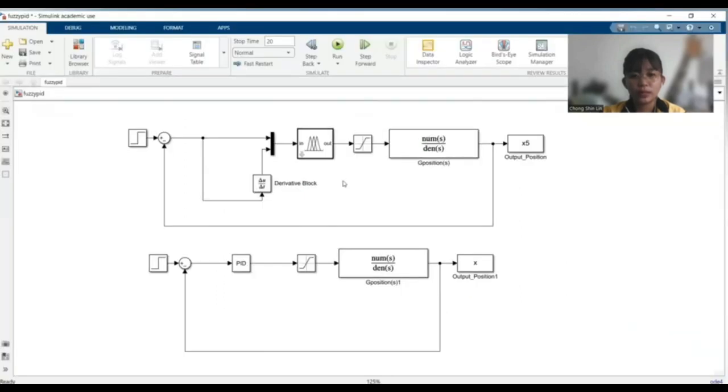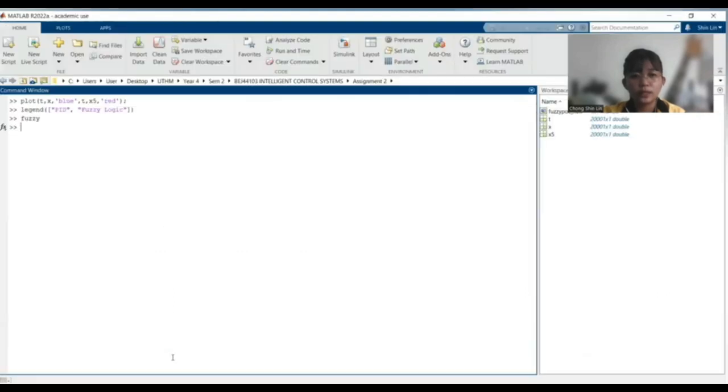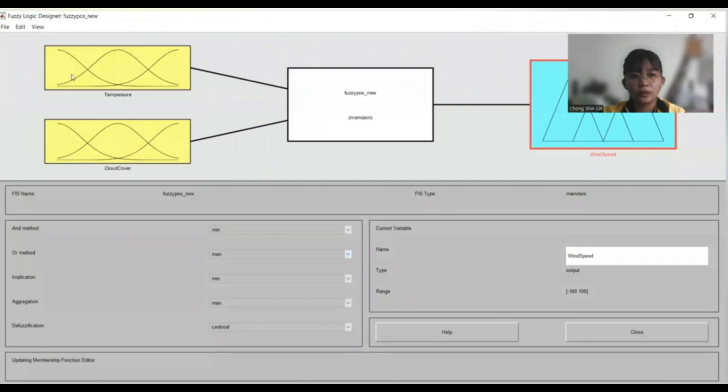So this is the block diagram that is provided by the lecturer. This is the fuzzy PID block diagram. First things first, before we run this block diagram, we have to declare the fuzzy in the command window. After we declare the fuzzy, the fuzzy logic designer will appear like this.